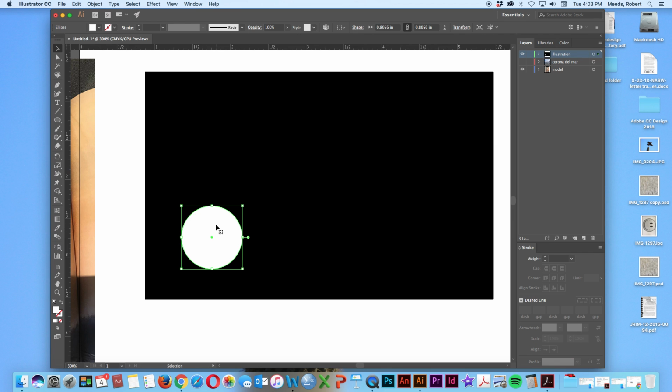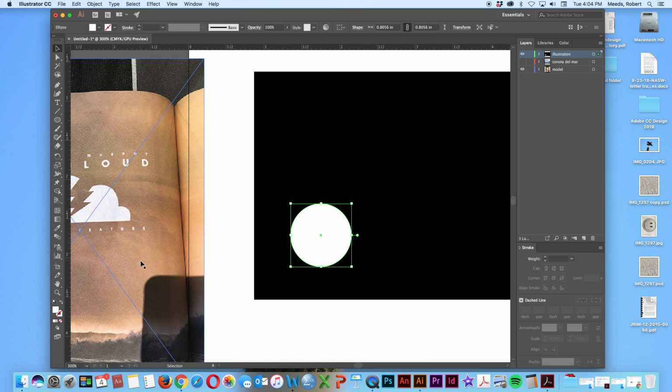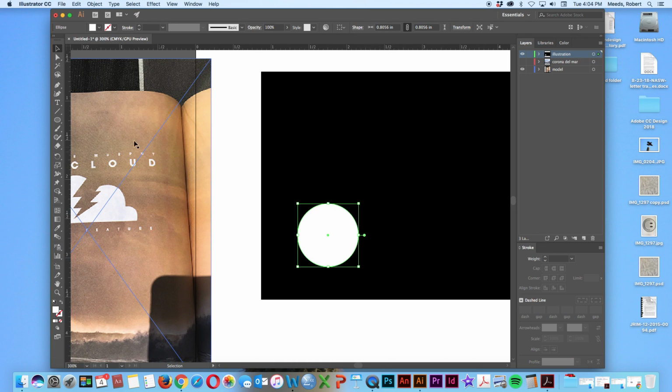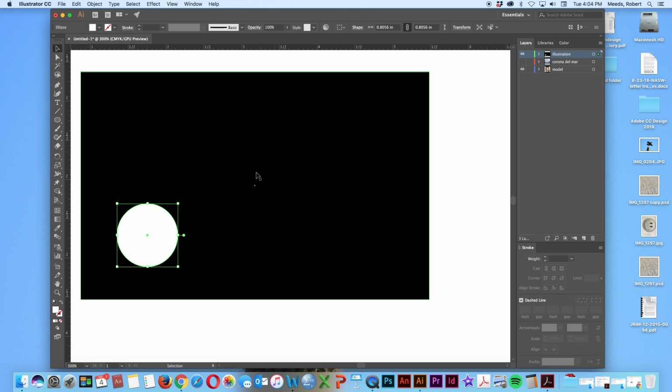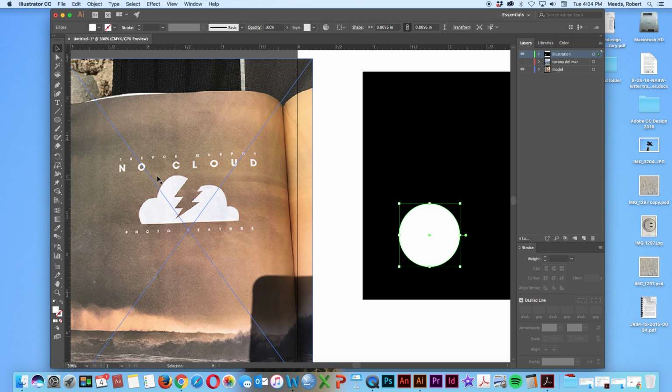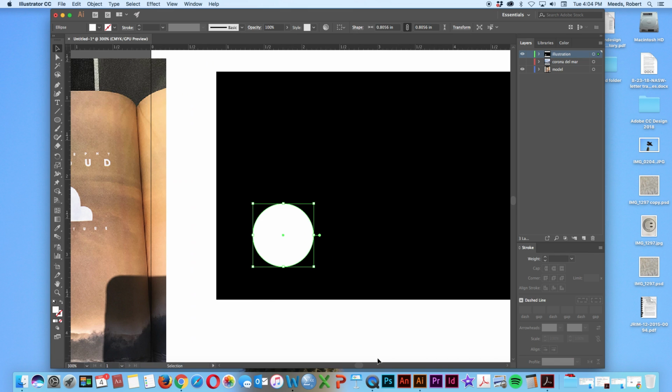Yours doesn't have to be exactly the same. We're kind of doing this by eye. We could be precise and measure it, but what fun is that? And remember, we're going to have some type that will go below the circles, below the clouds, and some type above it. So we don't want to fill all the space with our clouds. So that's probably good enough for the first one. Second one's going to be a little bit bigger, and we'll overlap some.